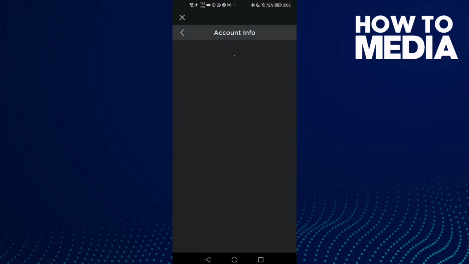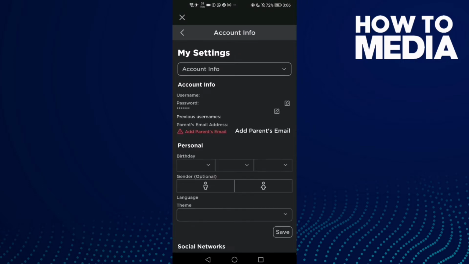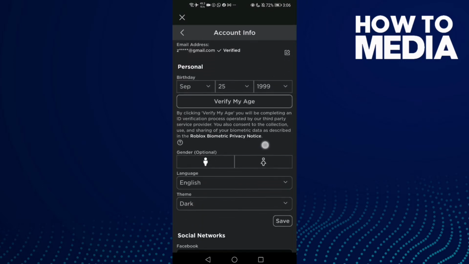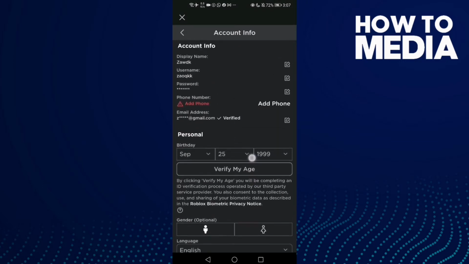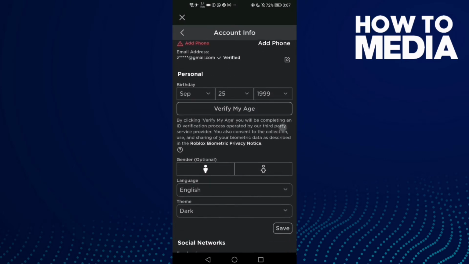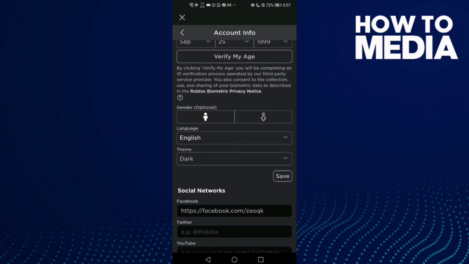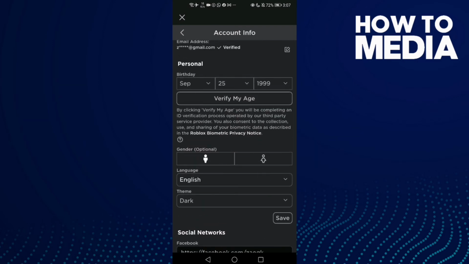and after you click on it you will find this one, account info. Click on it and then just go down, and here you can find personal settings. You can manage anything you want, like gender and language theme, and then just click save after you manage it.